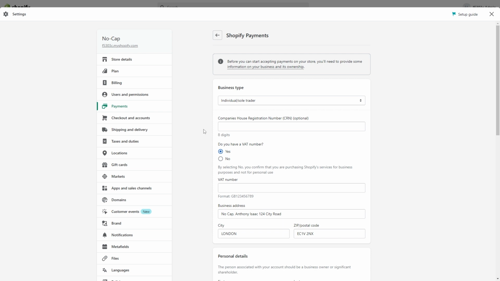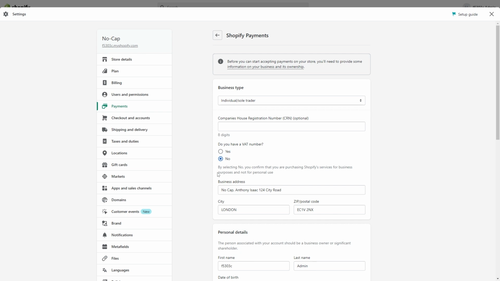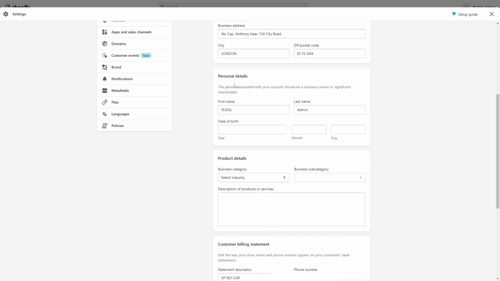So first of all, if you have a company's house registration number, you can enter that right here. Now this is optional, and I do not have a registered company, so I can leave that blank. And I am also not registered for VAT, so I can click No just here. My business address is automatically filled in, as it is the same as my store address on the store details page. And then we have the personal details. This is the person associated with the account. It says the person associated with your account should be a business owner or significant shareholder.